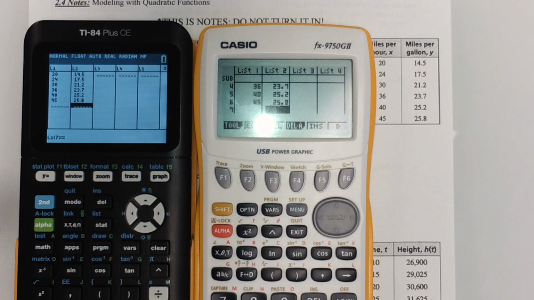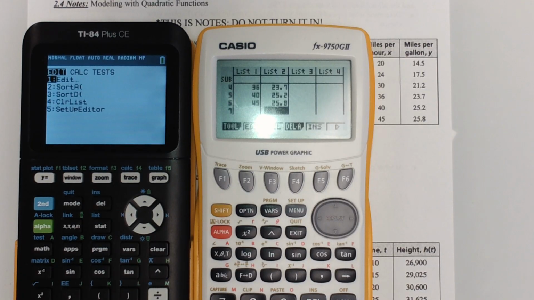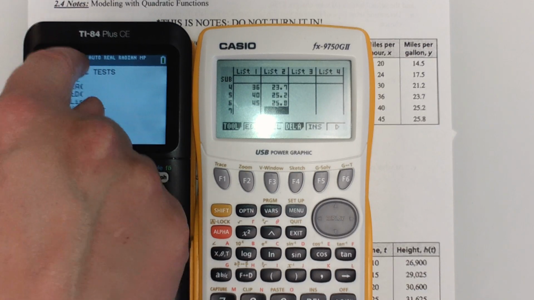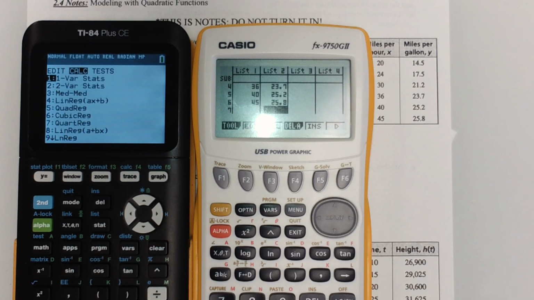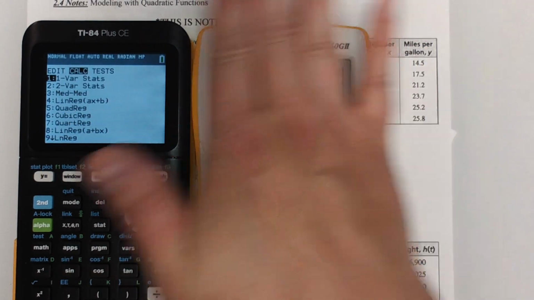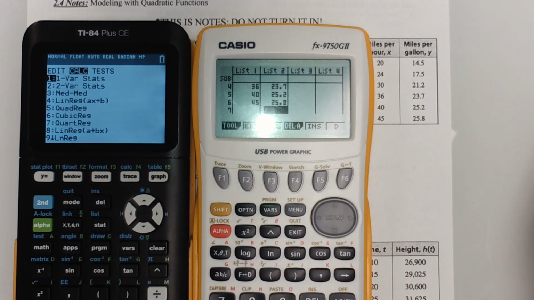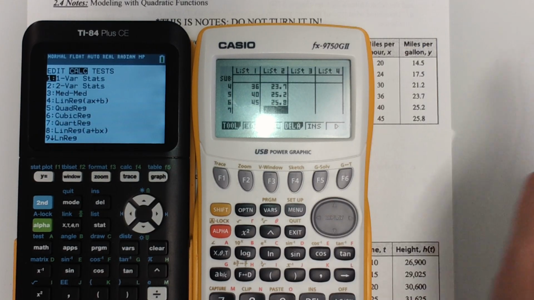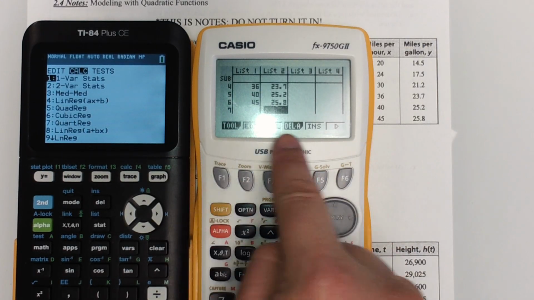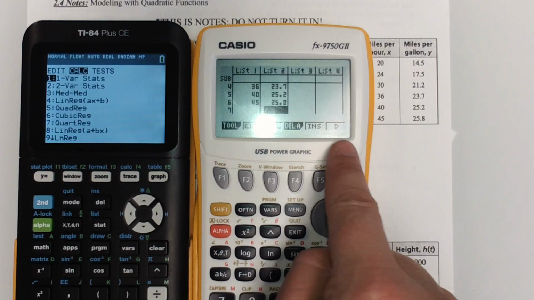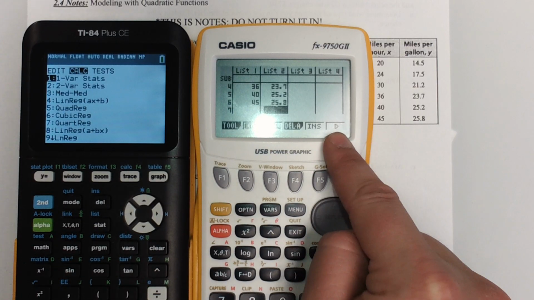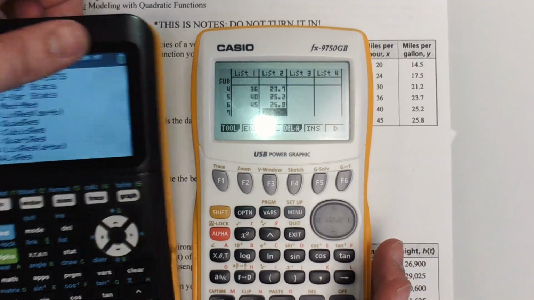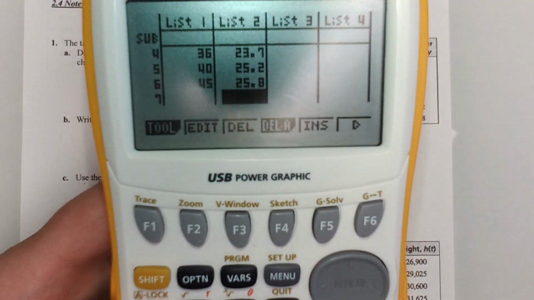For the TIs, you click stat. And you are calculating a regression. And then you had a bunch of different regressions to choose from. For the Casios, you don't have to click stat. You just start with calc. It should show up on the bottom of your screen. Do you see calc on the bottom of my screen? Yeah. You do? No. There's a glare. Oh, okay. If there's a glare, that would make it really hard to see.